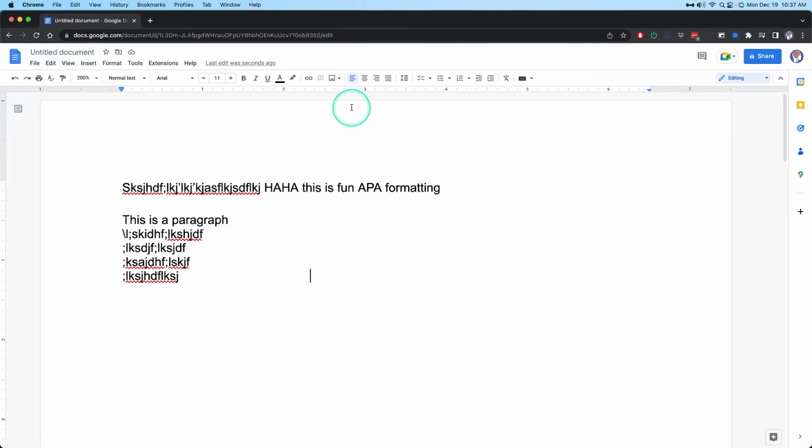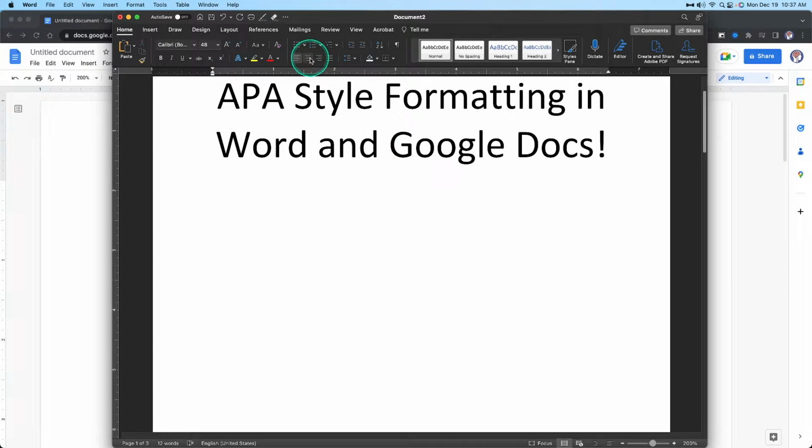Now that's the cool thing about Docs, is that most things have keyboard shortcuts. These do not have keyboard shortcuts.